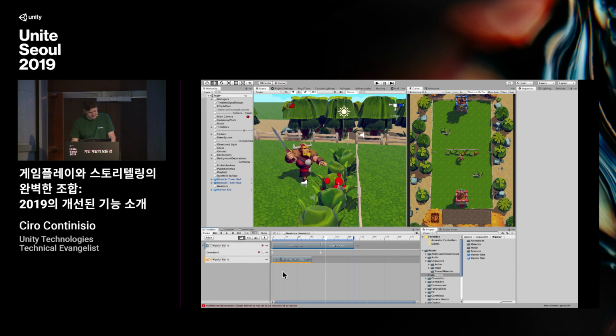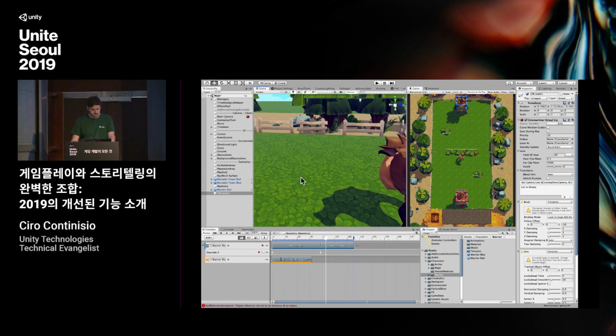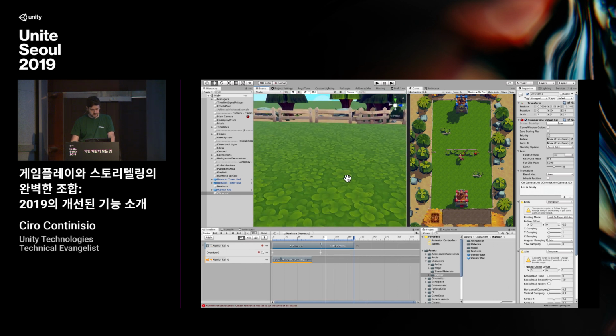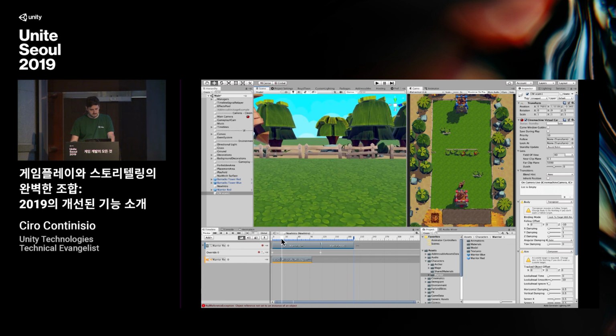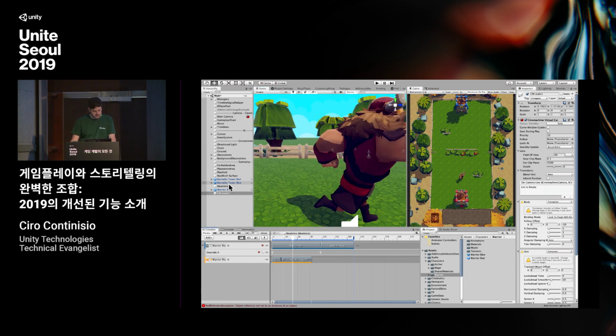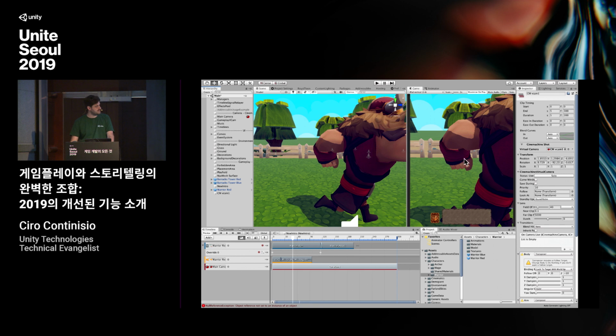Oh, I forgot one thing. I need to create a camera first, sorry. So I'm going to create a new Cinemachine virtual camera. And I'm going to position it somewhere here, because I want the warrior to be in front of it. So I'm going to position the camera here, and then I select Game Object, Align with View. And now I bring the camera to the timeline, Cinemachine track, and connect the brain to the track. And now you see the camera is active here in the game view.